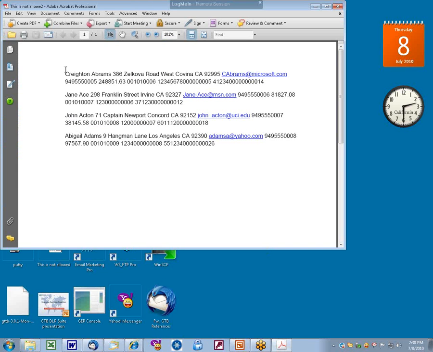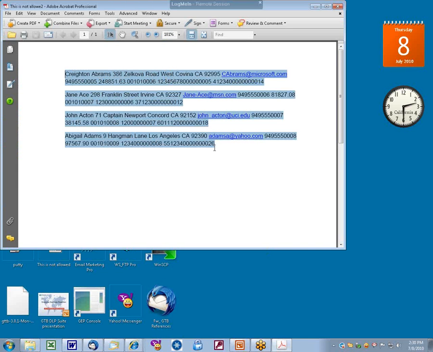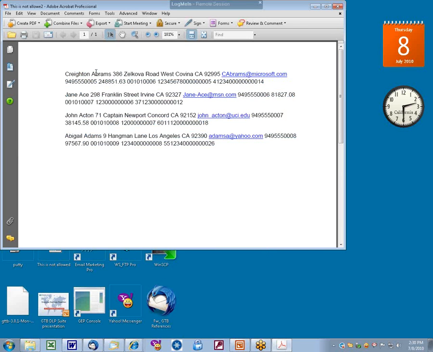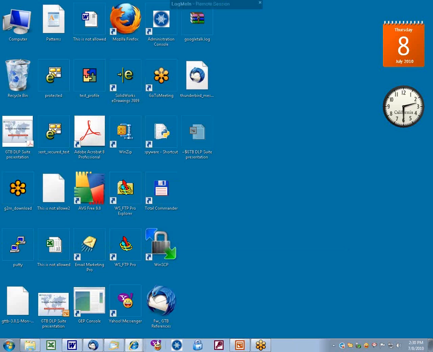If I open this file, you'll notice that I just copied several records into Word and then PDF'd them. And I do have Mr. Abrams and his credit card and Mrs. Ace and her credit card, and so multiple PCI violations. Such a thing should be blocked because it's a high severity event because I have more than one violation.